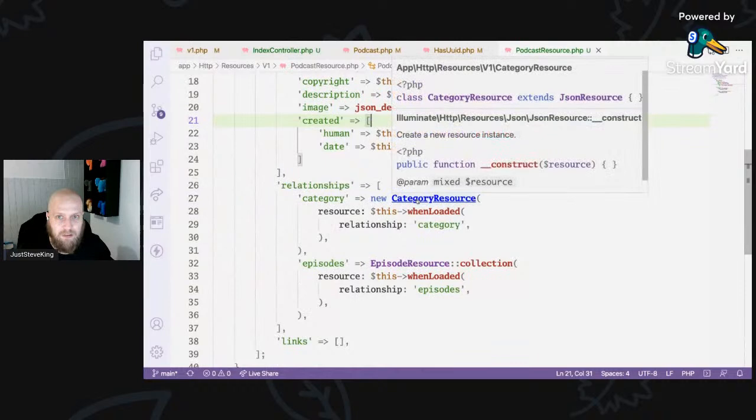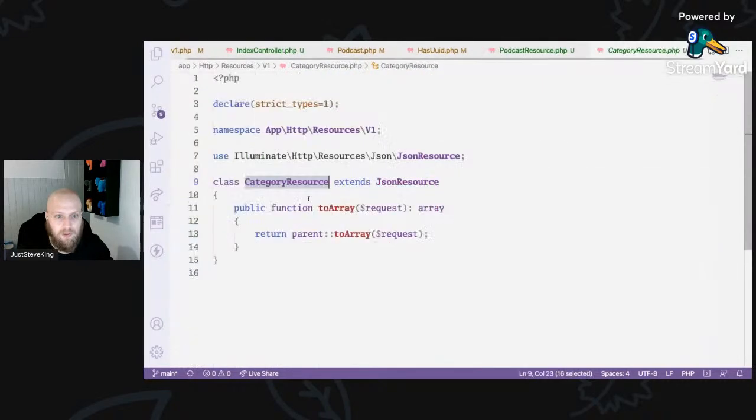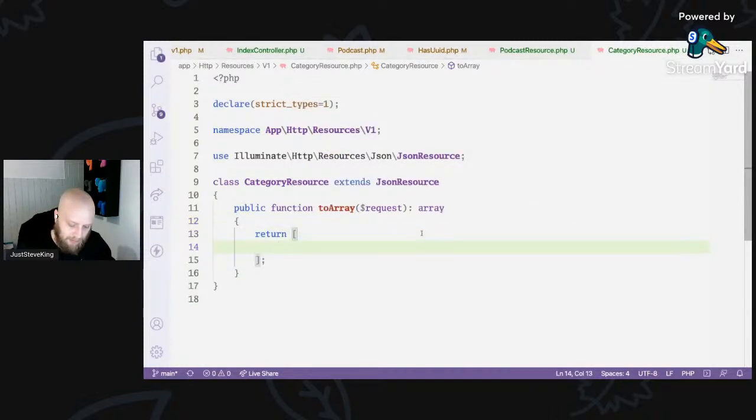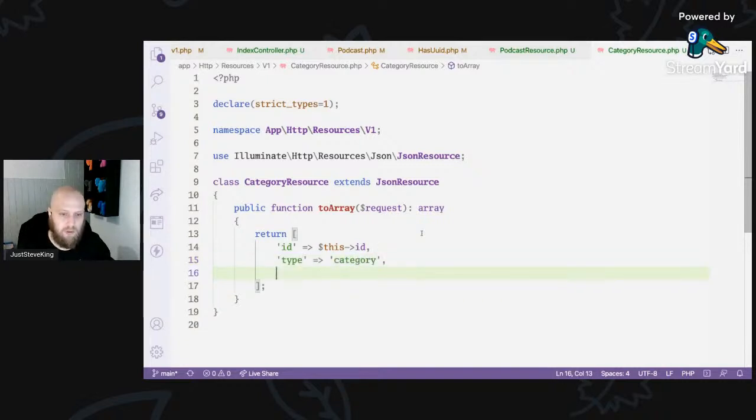So now we can come to this category resource, and we can just fix this up quickly as well. So this category, it has an ID, which in this case is the ID. The type that it is a category. The attributes that it has is name, I believe.